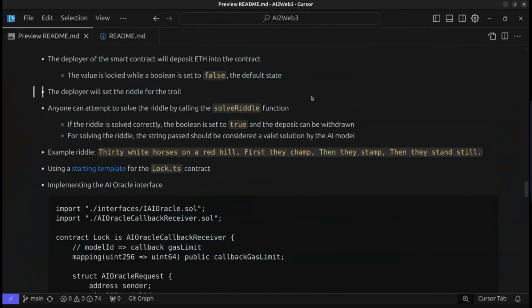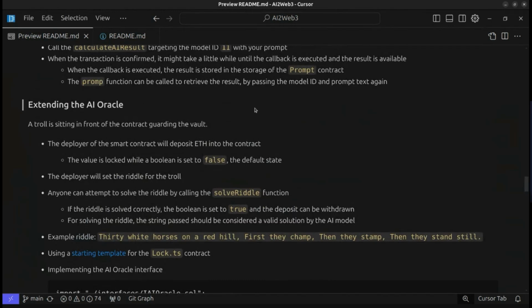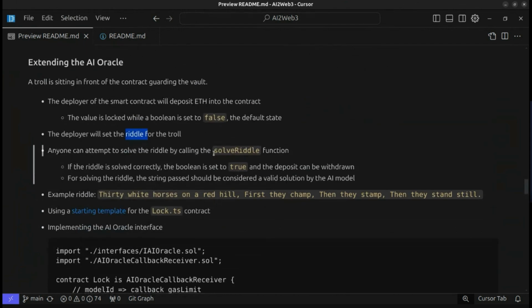I've tweaked it a little. So instead of waiting for a specific timestamp, the deployer is going to set a riddle, and we are going to have a troll, like a troll under the bridge, to guard that smart contract. And anyone can attempt to solve the riddle by calling the solve riddle function. For example, 30 white horses on a red hill. First they champ, then they stamp, and then they stand still.